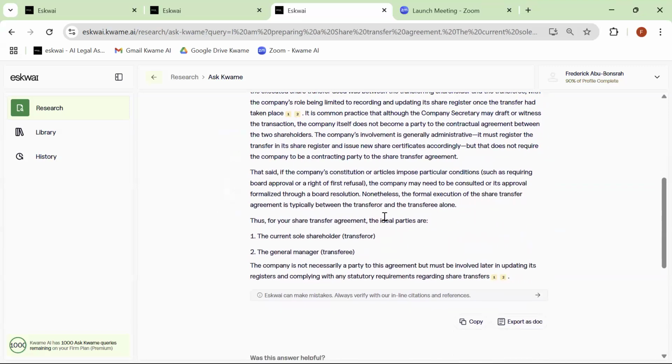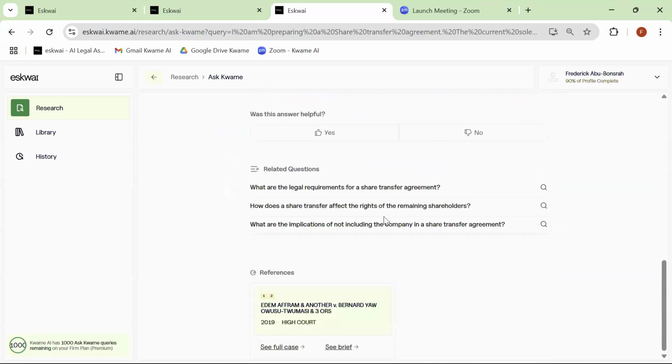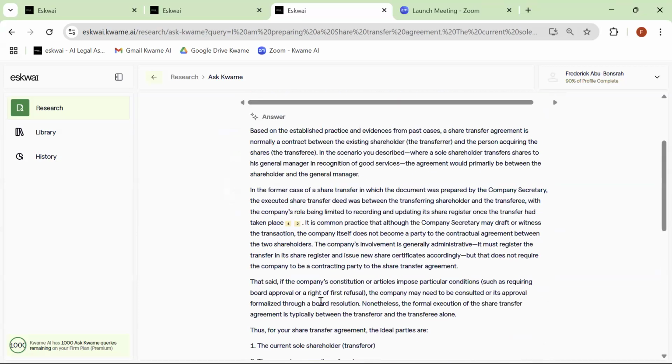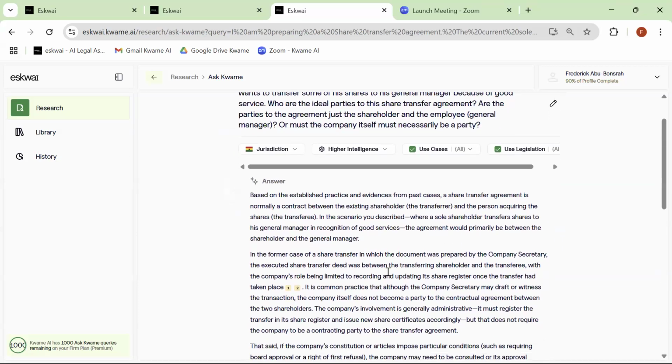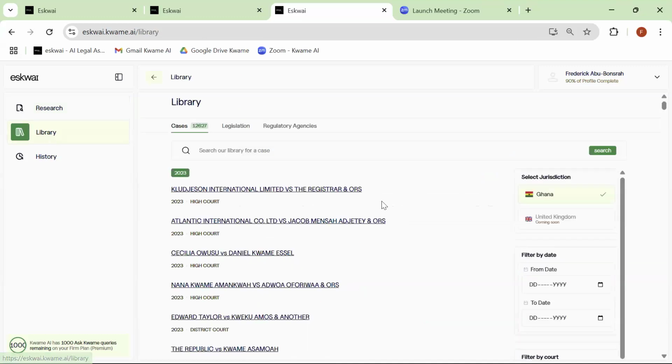And the good thing is, like I said, Esquire will always reference it if it's relying on a particular authority to give you the answer. So you have a particular case here that details that the company does not necessarily need to be a party to it. So this is one instance, and this is somebody who is, let's say, a transactional lawyer who is using Esquire. But even in terms of the library, I know there are some lawyers who have no business going to court because they are strictly transactional.